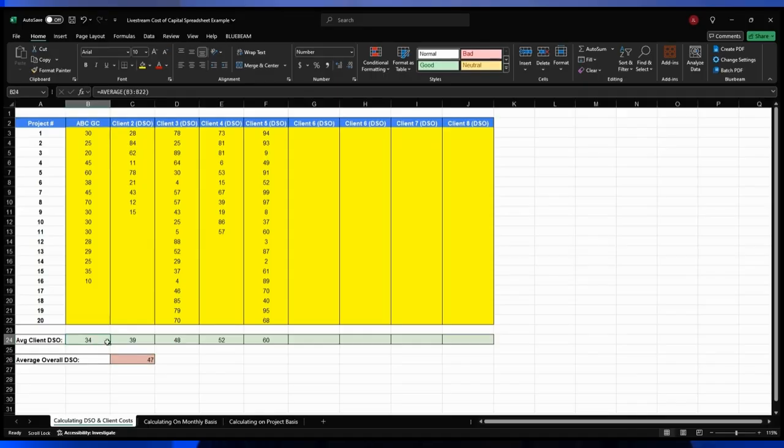So after you get all of your data entered, you'll see the green cells below labeled average client DSO. What that is, historically, is how quickly your invoices get paid, filtered by client. So please leave a comment. I want to know, what is your average DSO for the client that you do the most work for? Was that what you expected? Or is that a bit of a shock?